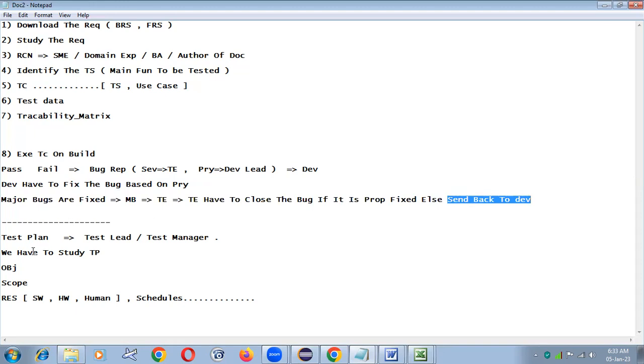We have one more document in our department, and that document is the test plan. This test plan is prepared by the test lead or test manager. But before entering into the testing activities, we need to study the test plan.